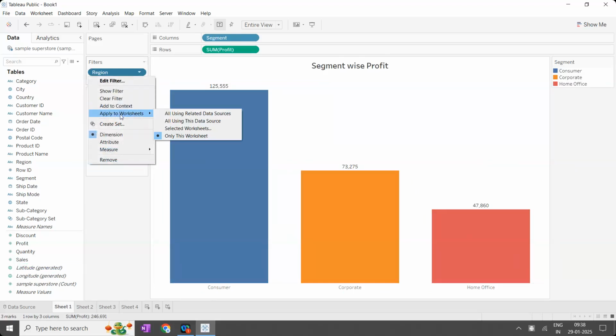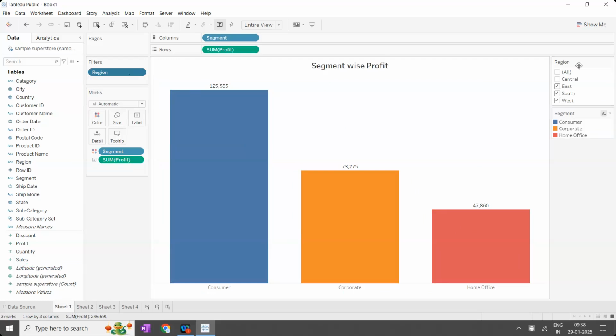See here, apply to worksheets. For the filter you are selecting now, edit filter is there, show filter is there. What is meant by show filter? It will show which filters you have applied. Next one is clear filter. Clear filter means the filter will be removed.